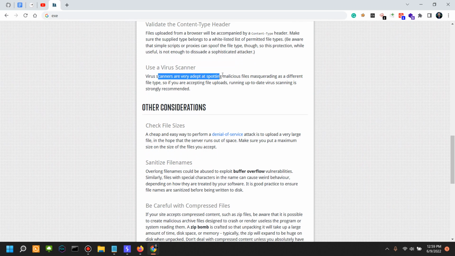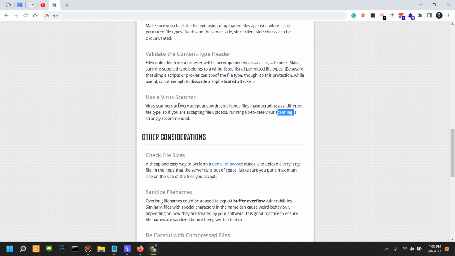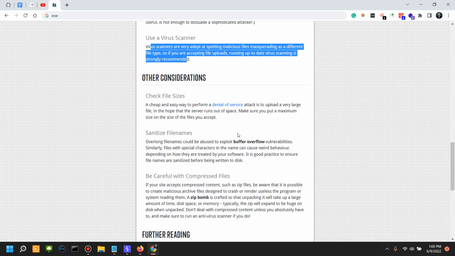Use a virus scanner. Virus scanners are very adept at spotting malicious files masquerading, so you can implement an additional check on the uploads. Or if you're working with a cloud provider for your uploads, you can use some of their own solutions by running virus scanning against uploads. Might be a little bit tedious to implement, but it's worth checking.